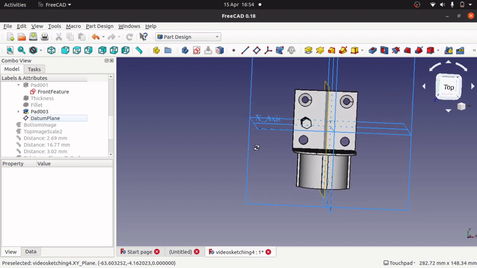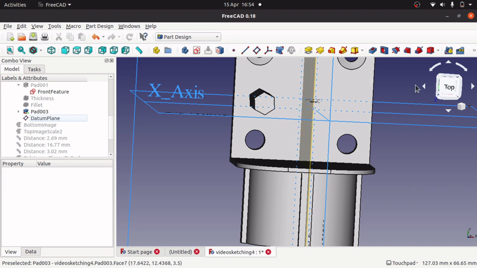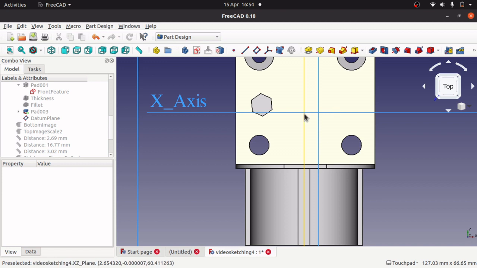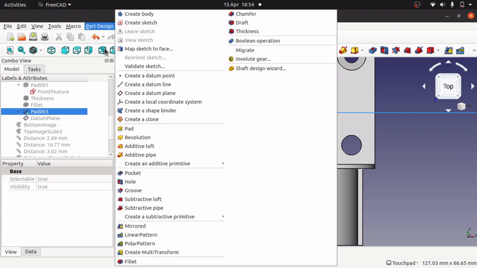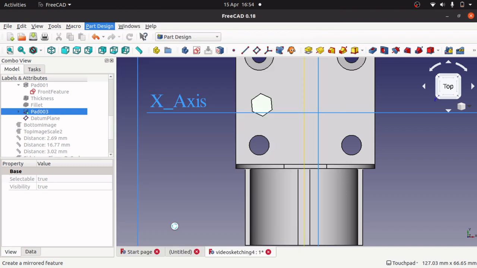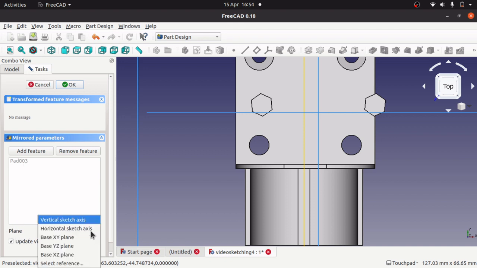And now I can actually mirror that feature. I'm going to select top, just position that. I'm going to click my feature. I'm going to click create a mirror or part design mirrored. Now if we look down, it says the plane. We've got the vertical sketch axis. If we drop this down, we can actually select a reference.